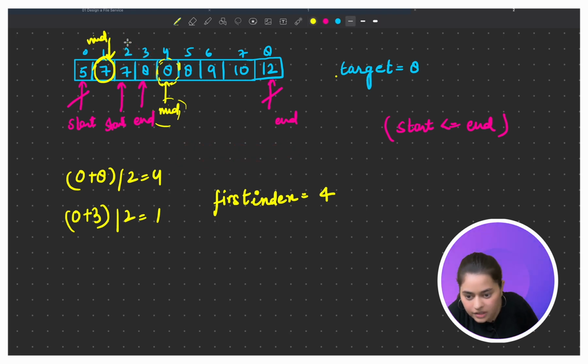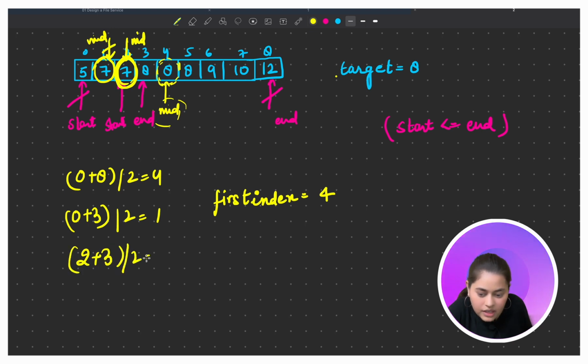So let me point out this mid. So now mid is this. So again we are at 7. What we did? We did 2 plus 3 divided by 2 and we get 2. Now we are at this 7.